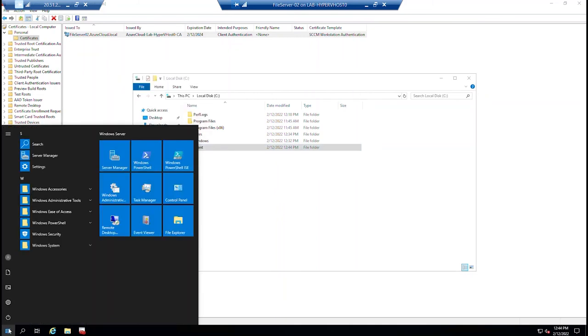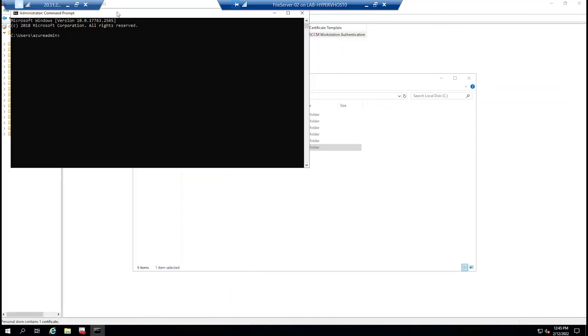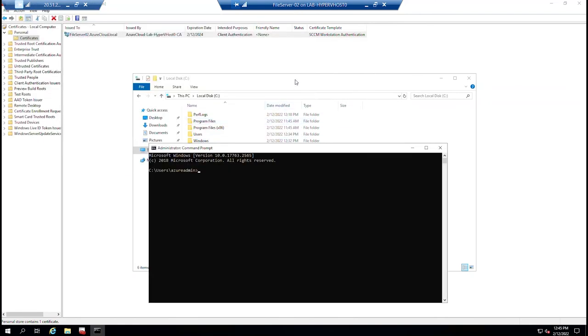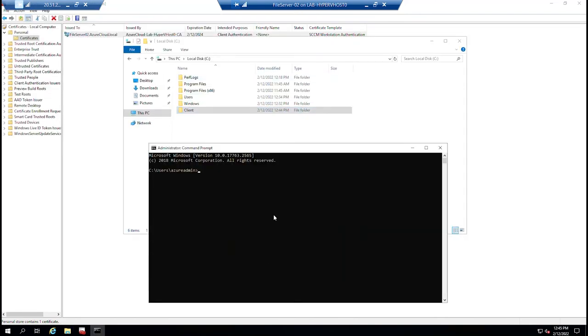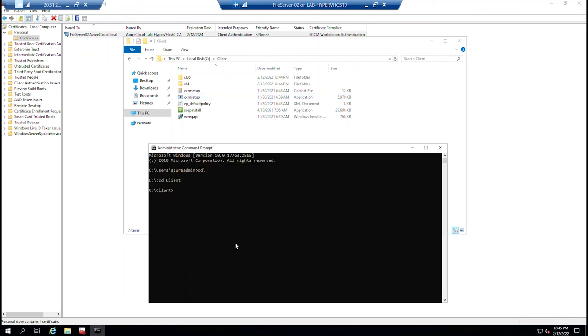Okay, I will bring up the command prompt. It is very important to make sure the user you're installing the client with has the appropriate rights to make changes on your computer. So I will go to the client folder with cd, and the file we are concerned about is ccmsetup.exe. So I'll run ccmsetup.exe.